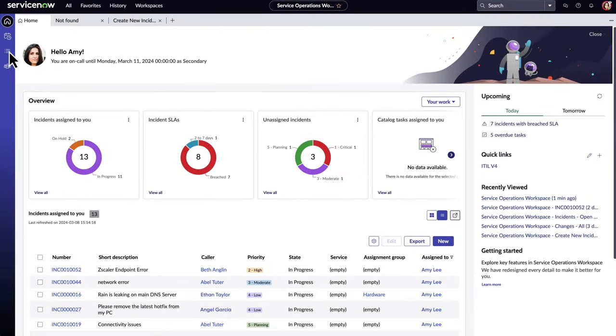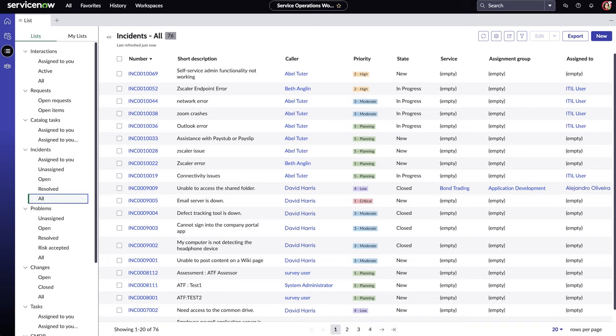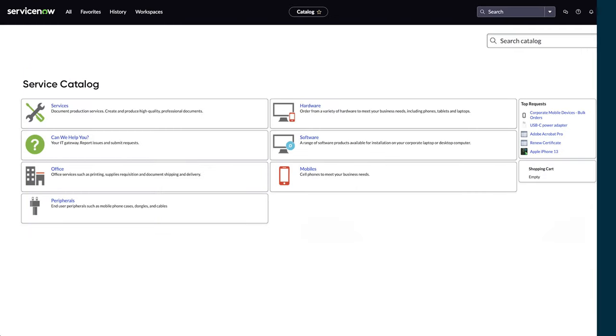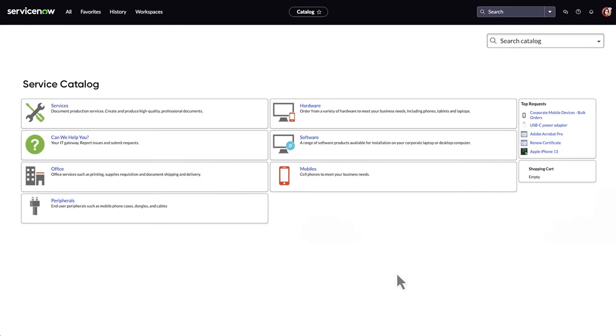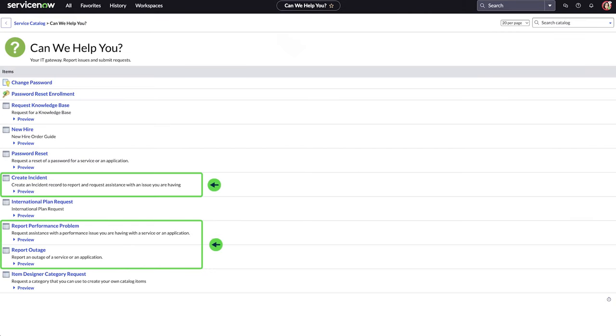Incidents that are reported using email will be automatically inserted into the system. Users can also create incidents through the service catalog. If an instance is set up using the service portal, users can create incidents or report performance problems or outages.